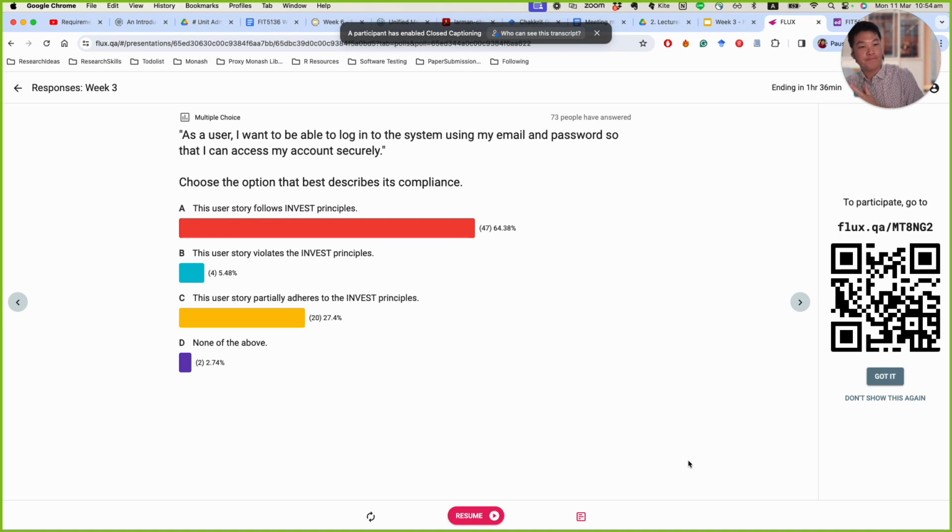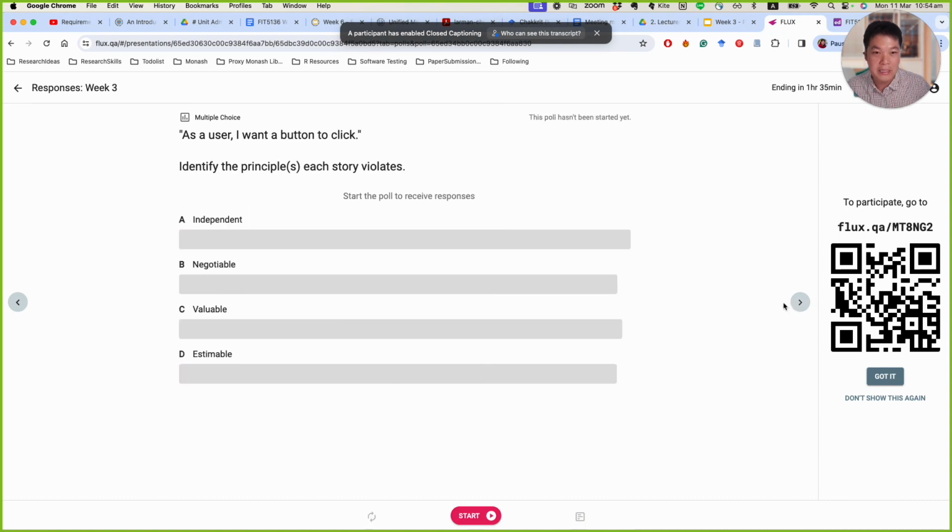Right. Thank you. All right. Beautiful. I'm gonna move to the next question. Yep. As a user, I want a button to click. Okay. Identify the principle that this user story violates. Which principle does this user story violate?